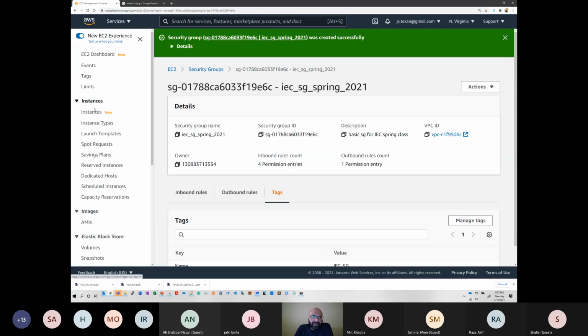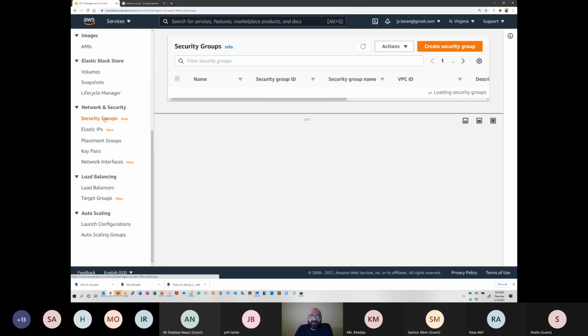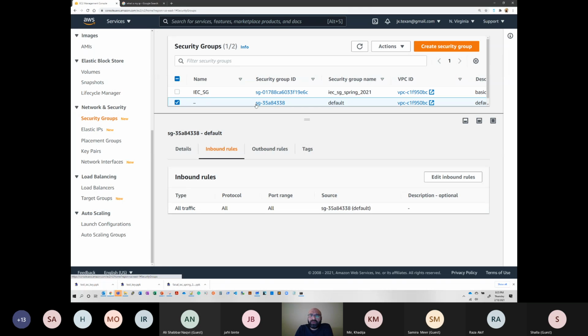On the left hand side again here, if I just scroll down under network and security, I can click on security groups here, or I can click security groups in here as well. Although I see that it was created successfully. I'm going to click on security group. I should be seeing 2 security groups now.